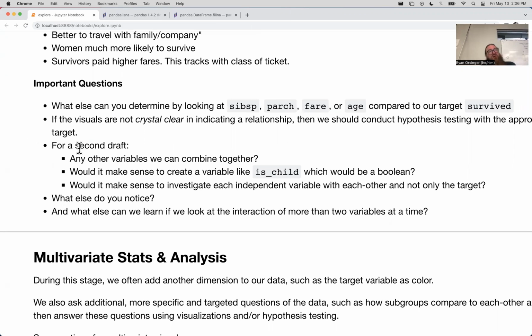If I want to come back for a second draft on this one, if I've got time, are there any other variables we can combine together? Yes. Would it make sense to create new variables? Well, maybe. If we've got the time, we could make an is-child variable. If somebody's less than 18, less than 15 or something like that, we can say is child. You decide your cutoff point.